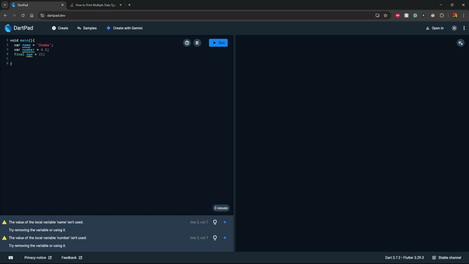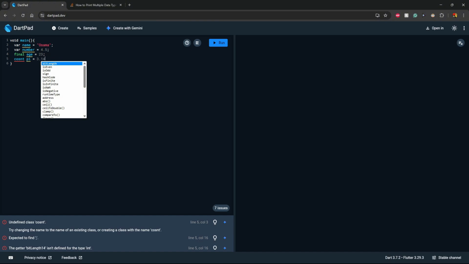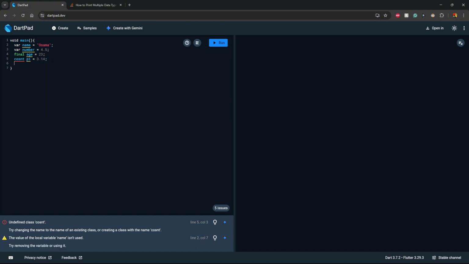Now for constant variable, it's similar to final. If we try to change pi, it will show another error: constant variables can't be assigned a value.